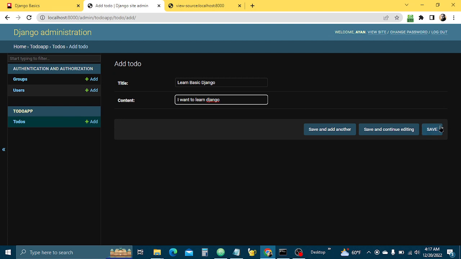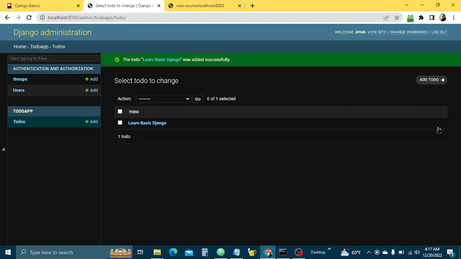Okay, now let me save this. So this data has been saved into our database, but how can we show this data in our website? In order to do that, we have to import that model into our views file also. Then we have to create a view that will render that data in our HTML file, and that view will be connected to our URL path that will produce that web page.